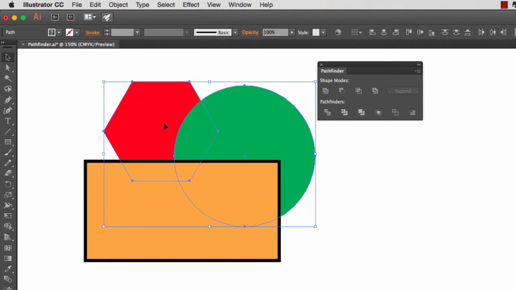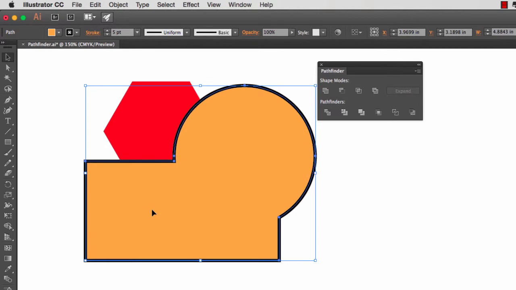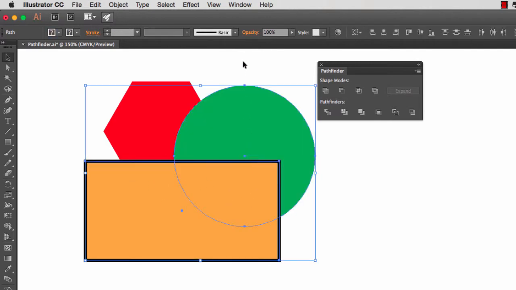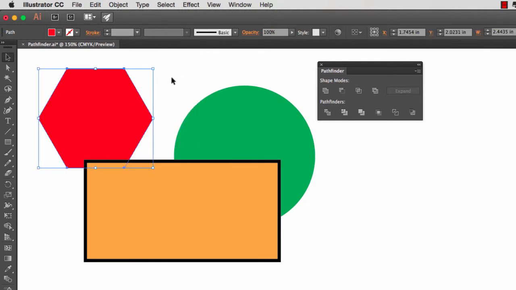The reason why is because the circle was on top of the polygon, so the circle had priority over the polygon. Same thing as if I select the circle and the rectangle and I hit Unite, you will notice that this new shape, which is a union of the rectangle and the circle, has taken on the attributes of the rectangle, yellow with a black stroke. Let me undo that.